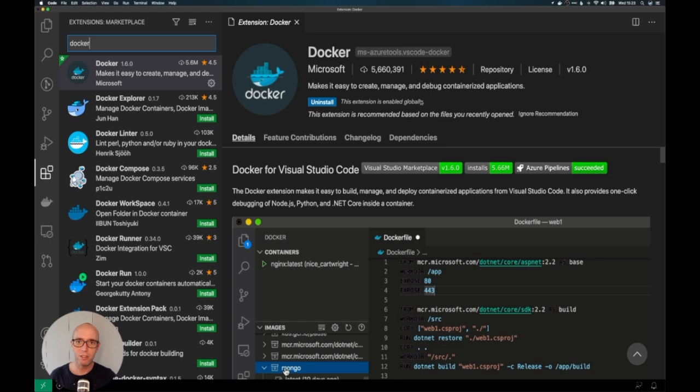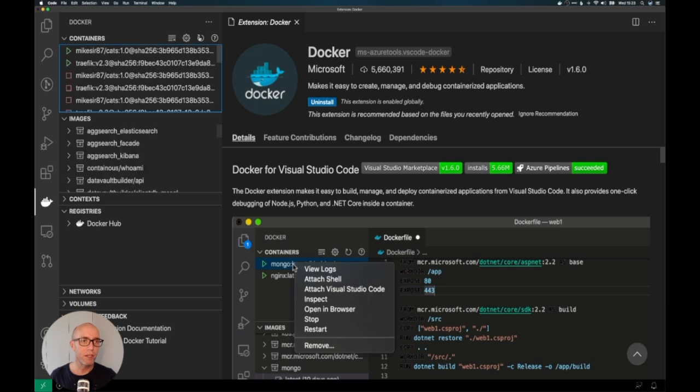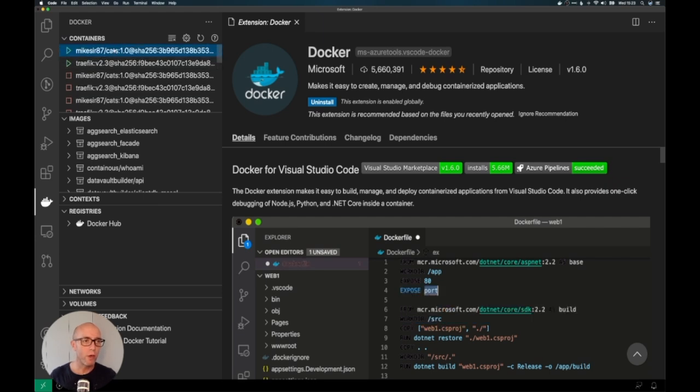You can see it is now installed. The extension is enabled globally and it gives you just a couple details here. You'll also see the icon pops up on the left-hand side, this Docker icon. Go ahead and click it. And now we can refresh and we should be able to see, okay, here's my cat application. It is running. I can right click on this and I can view the logs, for example.